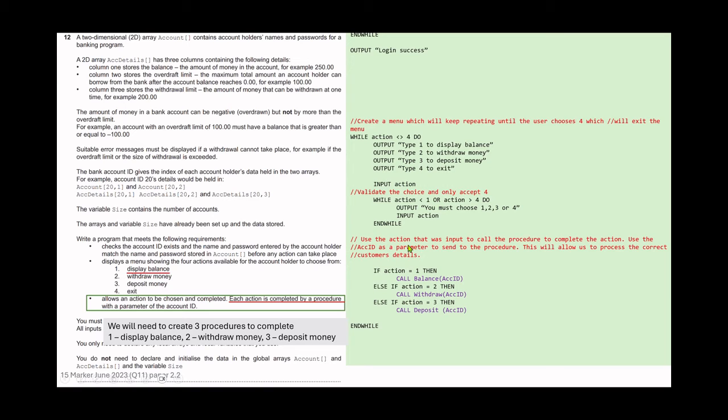So we're using the action that was input, so they've input the action. So if action is 1, we're going to call the balance procedure. To call the procedure to complete the action, we're using the account ID in the brackets as a parameter to send the procedure, or we might say to pass it to the procedure. We call it parameter passing, and this will allow us to process the correct customer's details, because we know the account ID is basically the particular customer's information in the subarray. So for example, Fred's was account ID 1, which was subarray 1.